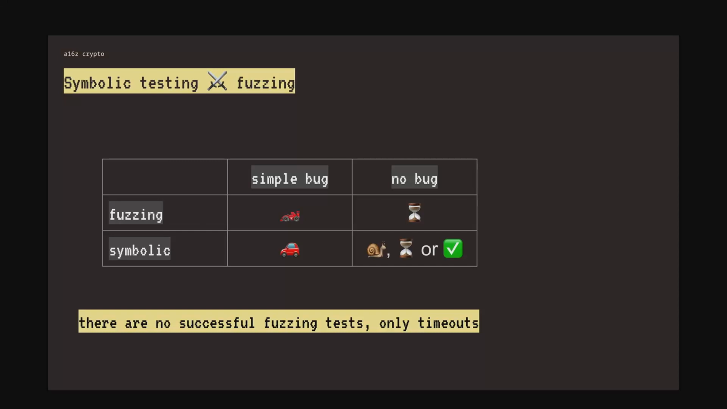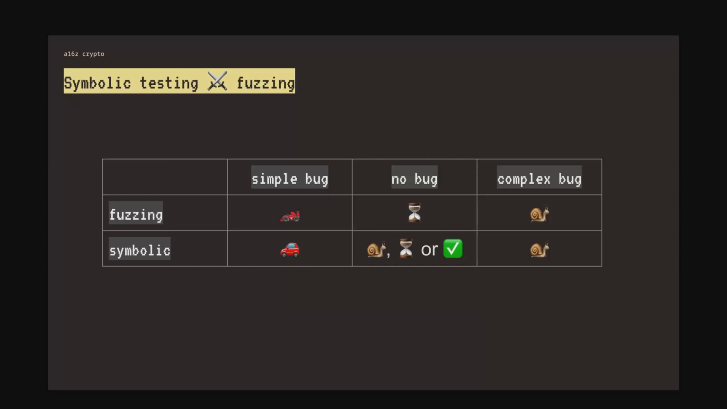Finally, let's focus on the case where we have a complex bug hiding. By complex, I mean that you have a very small chance to find the bug randomly. Think less than 1 in a trillion. So it's still possible to find, but it is now considerably more expensive to run. This is arguably the worst case because you can't expect an answer in a reasonable time with either fuzzing or symbolic testing. Think weeks instead of seconds.